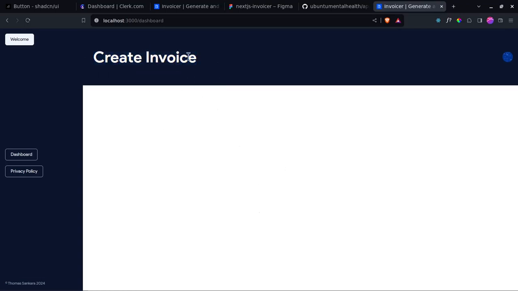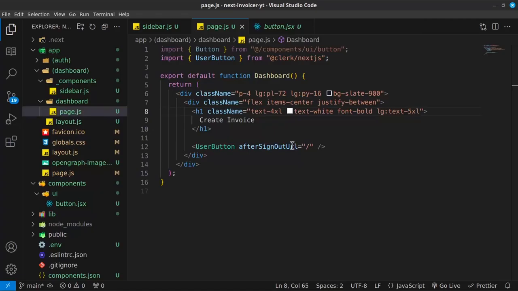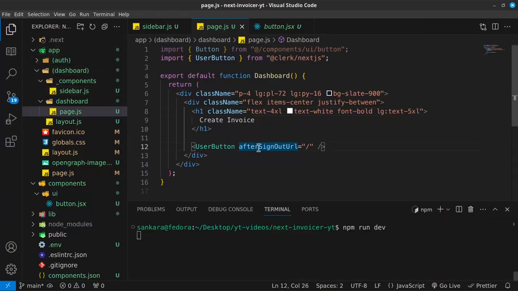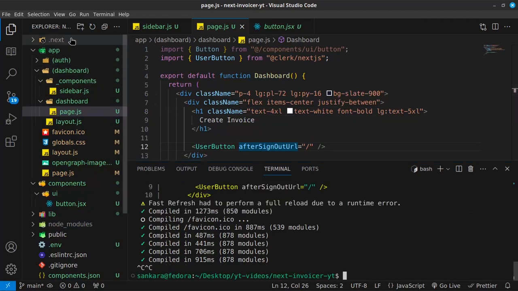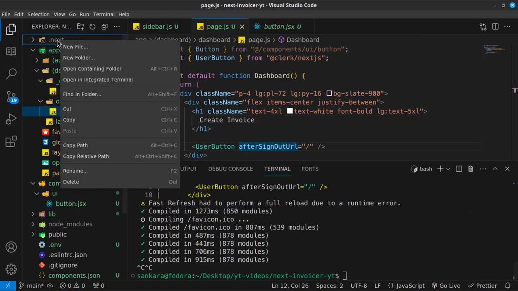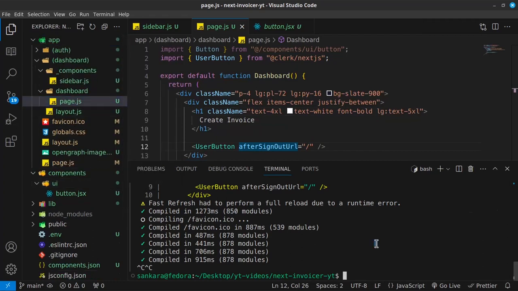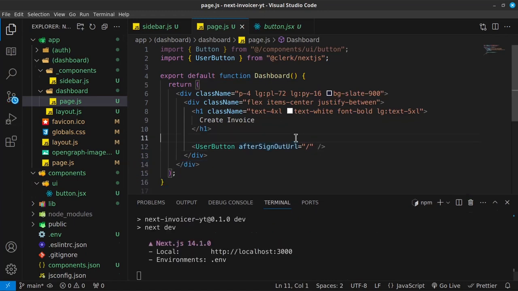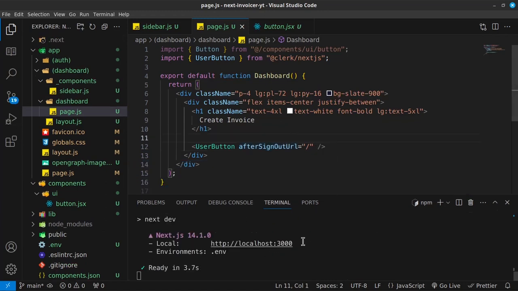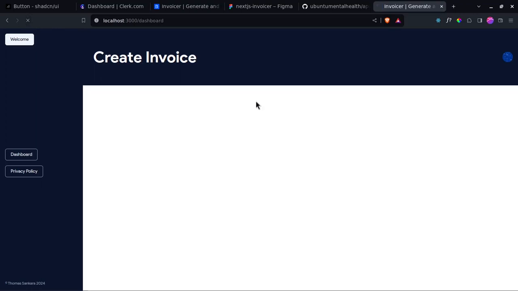Now, I've just noticed that our font is not applying here. What we can do is go ahead and open up our terminal, and then in our terminal, we're going to shut it down. And then we're going to go ahead and delete the .next folder, this one. So just delete it. And then we're going to run npm run dev once again. And that hopefully is going to fix it. So let's go ahead and check it out. Let's reload it. Does it fix it? Hopefully it does. And there we go. So it does fix it.